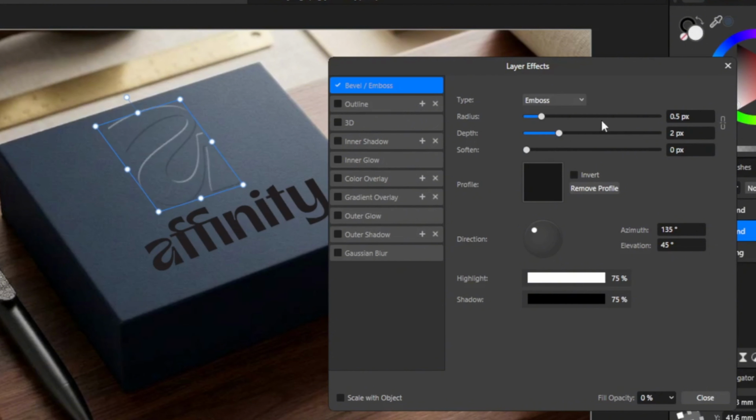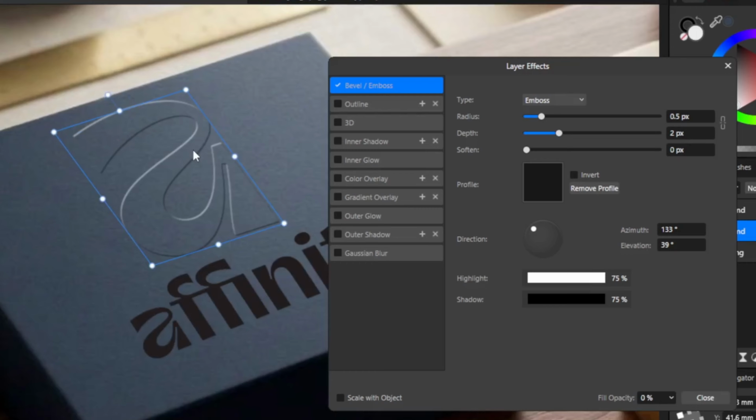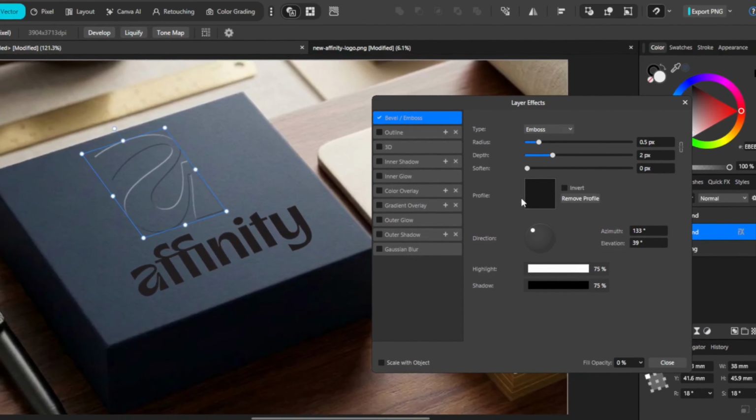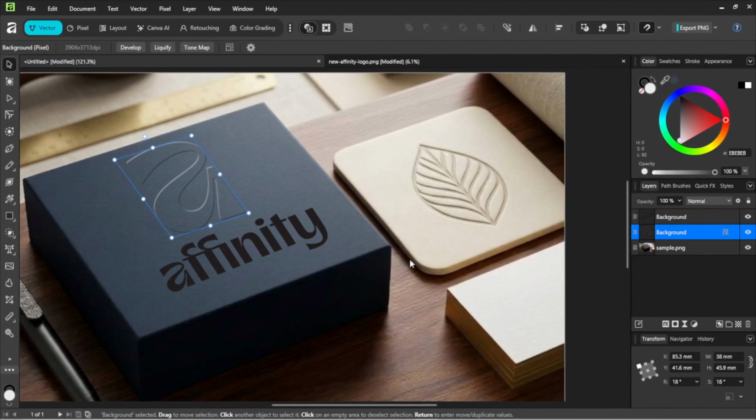Type: change from pillow emboss to emboss. Azimuth angle 133 degrees, elevation 39 degrees. These settings create a subtle embossed effect, making the logo appear pressed into the surface.